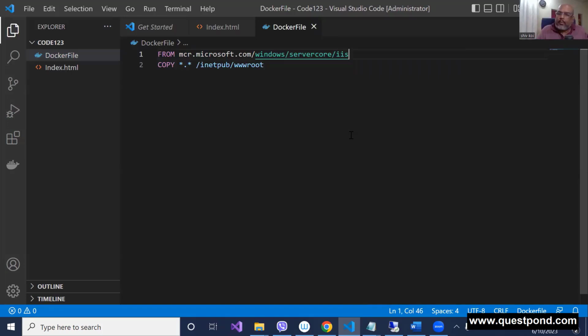Install the IIS. Remember, we have a Windows container running. It will install IIS, and then copy this index.html, the current file, into wwwroot and done. Simple, right? So I'll just say reveal in File Explorer.